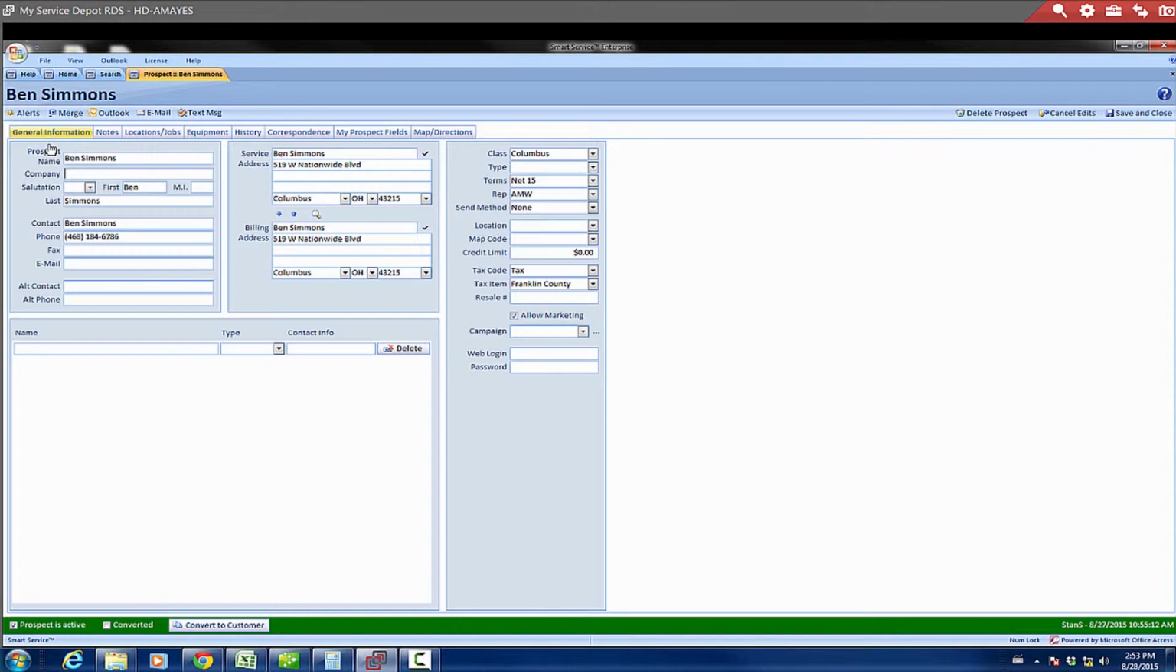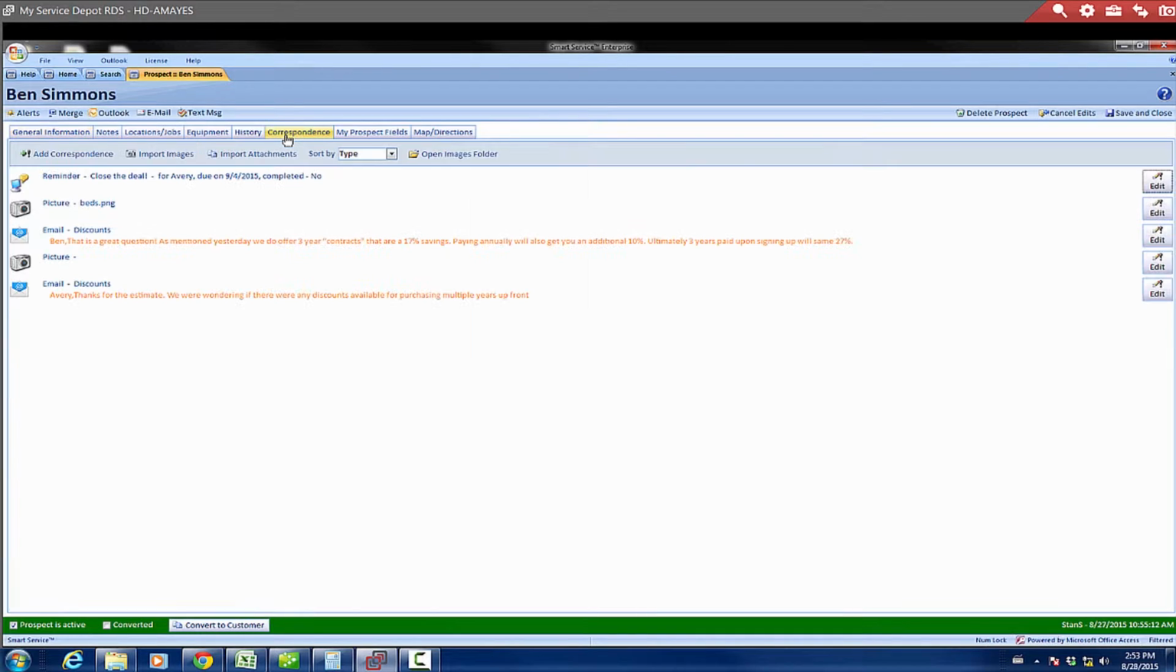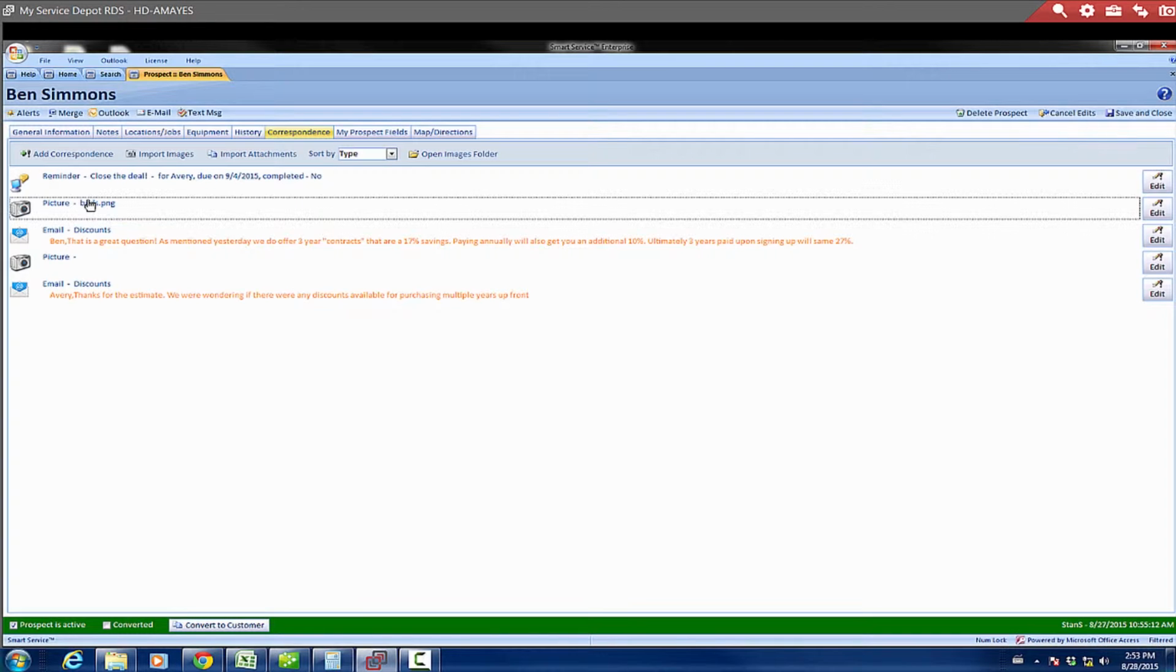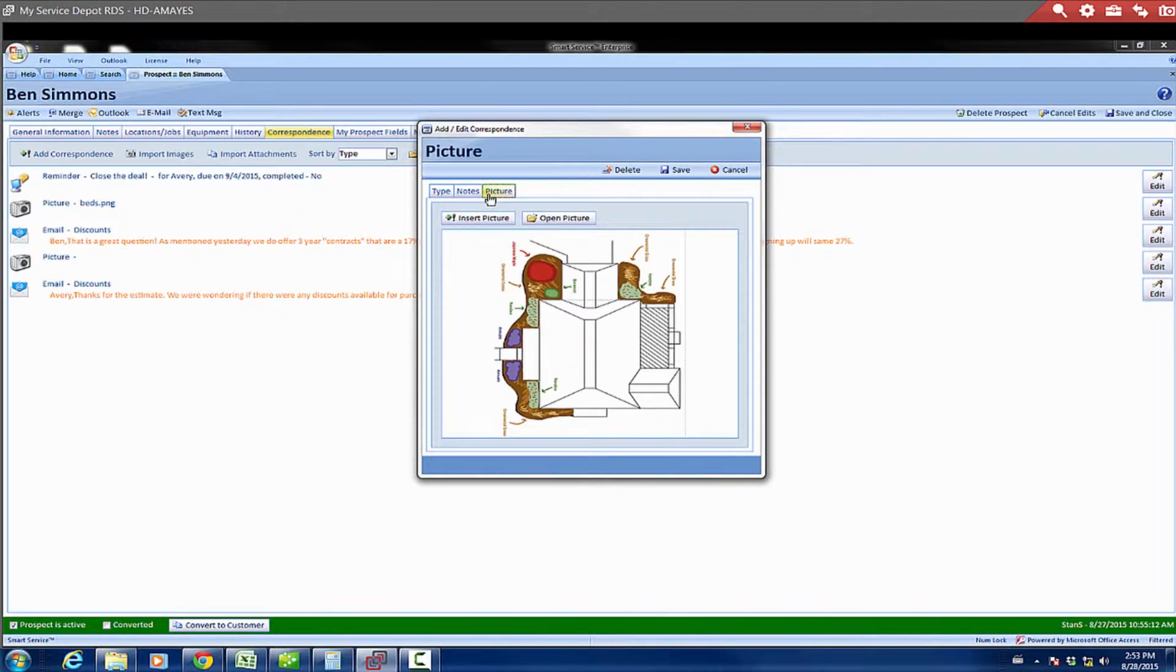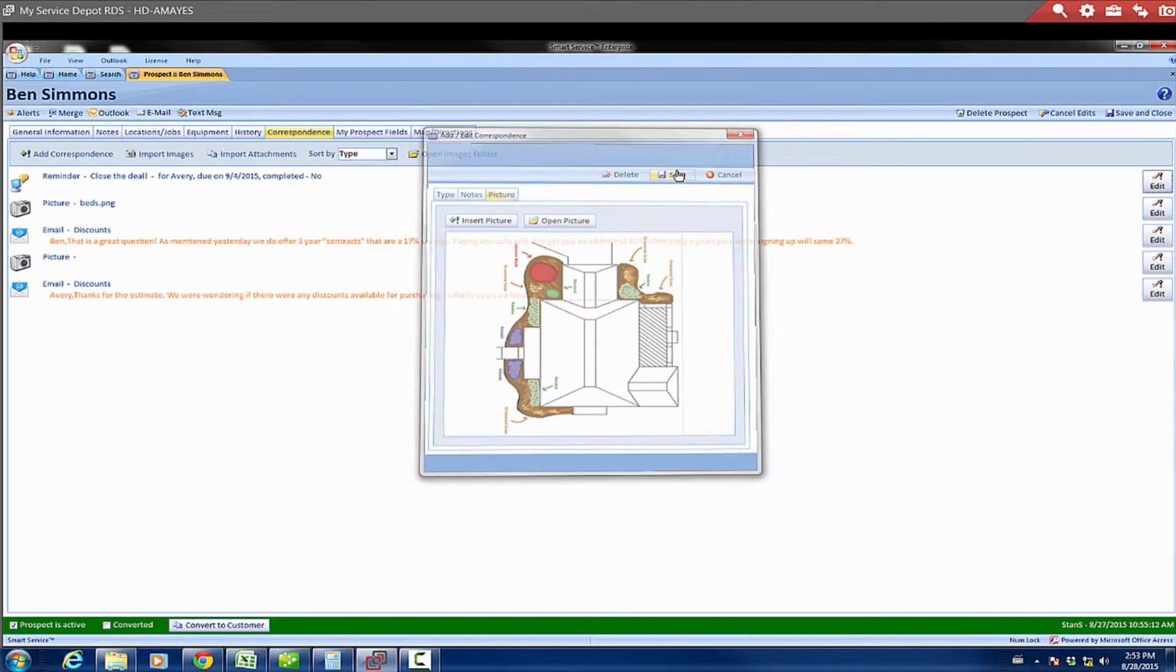Next, I'm going to select the Correspondence tab. This is where I'll be able to add correspondence as well as see correspondence that was generated in the field by my sales rep. We can see here that we have a follow-up scheduled, as well as a few pictures that were added from the field. Let's take a look at this drawing. If I open up the picture, we can see what the sales rep drew directly inside of Routzy.